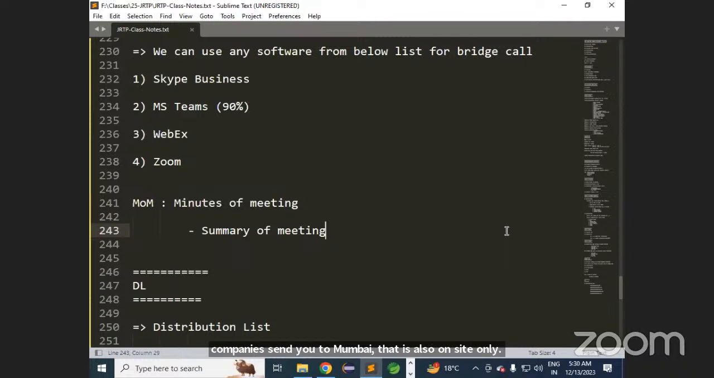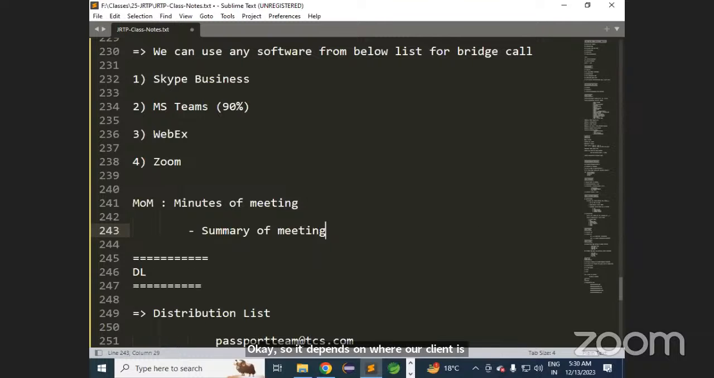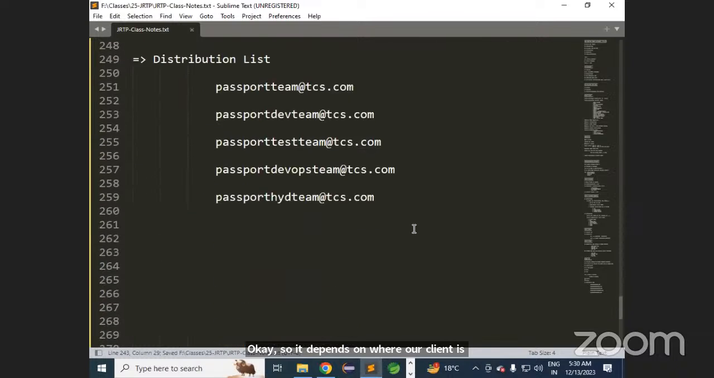Yes or no? You are working in the Hyderabad office, your client is in Mumbai, then client wants skilled people to work in the client location. Company will book the flight ticket, they will send from Hyderabad to Mumbai. That is your on-site opportunity. Okay, so it depends on where our client is available. Perfect.